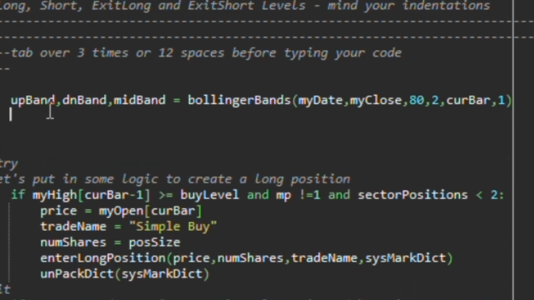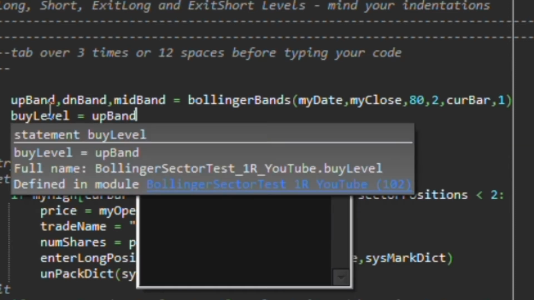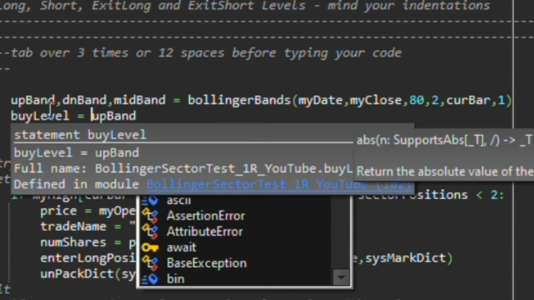And what do I need? Where do I buy at? Well, my buy level is going to be equal to my up band, right? But the thing I want to do is be very accurate. When you do a standard deviation calculation, you get values that aren't price denominated. Like for example, if you're trading crude, it's $110 or $89.50 a barrel.